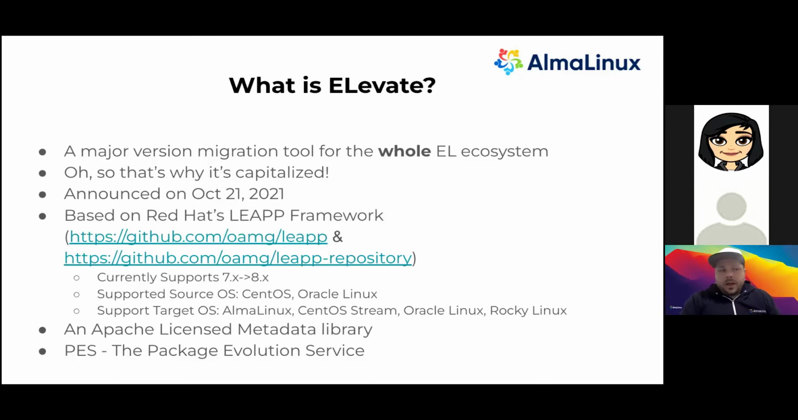And what goes along with it is an Apache license metadata library. That was actually the part that Oracle worked very heavily on, and it's a very, very big thank you to them. They did the community a huge service by making that available under an open license. And then we added something called the package evolution service, which I'll talk more about too.